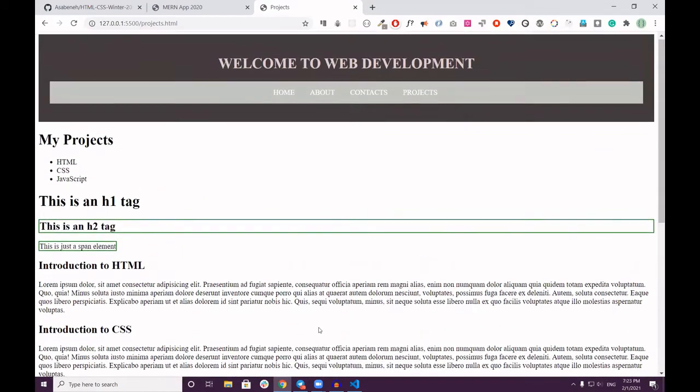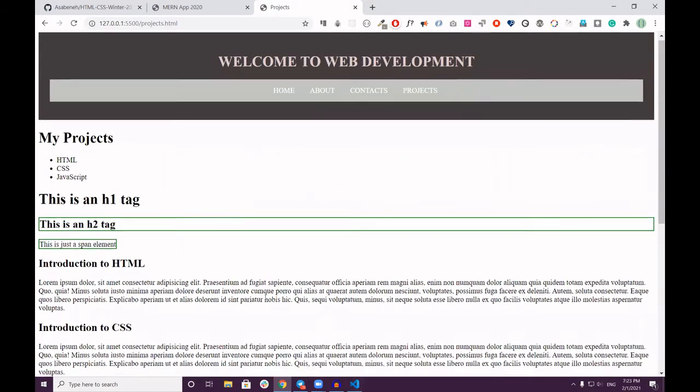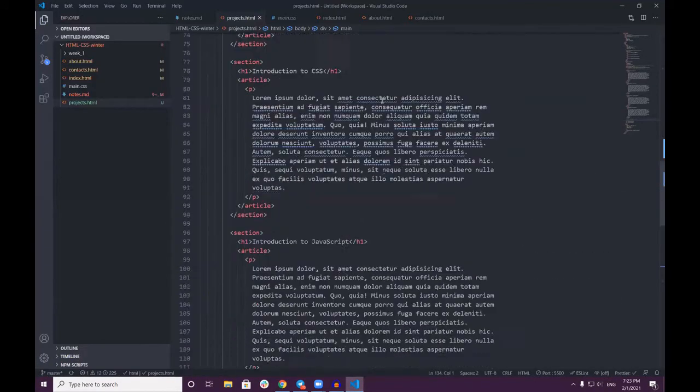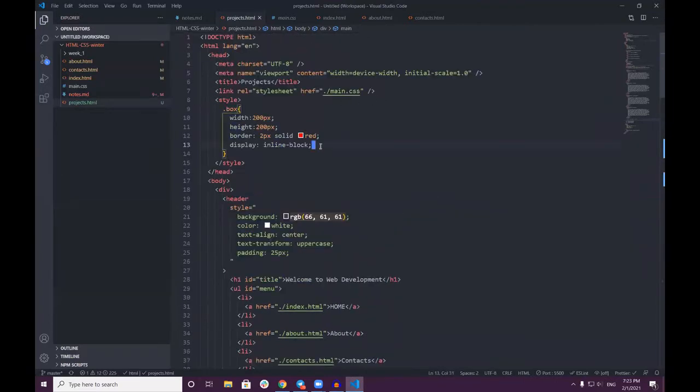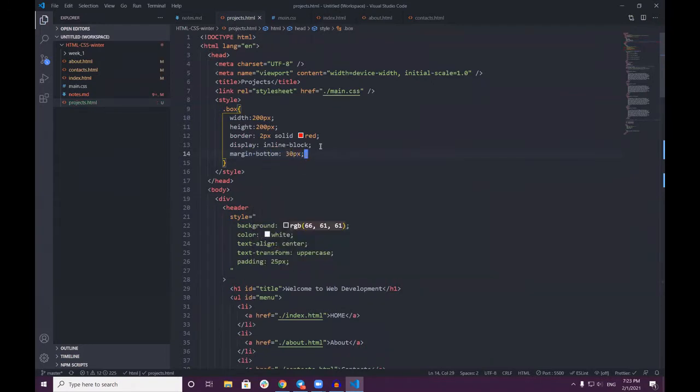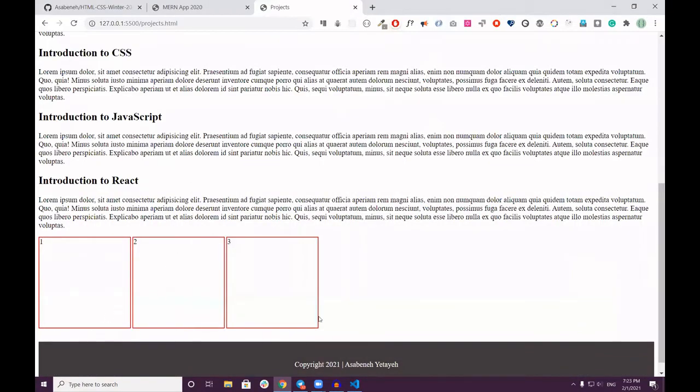Do you remember margin? Margin is just to create a space between the footer and the box. I can apply margin bottom, and then I want 30 pixels, for instance, and that actually fixes it. Have you seen now there's a gap?